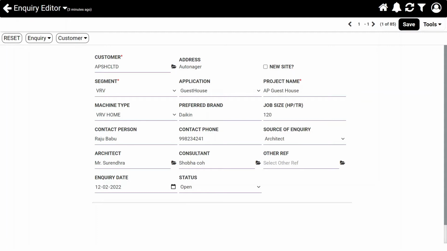I have filled in this inquiry. Notice that we can enter the architect, consultant, and other people involved in this project, the source of the inquiry, etc. Now I save it.